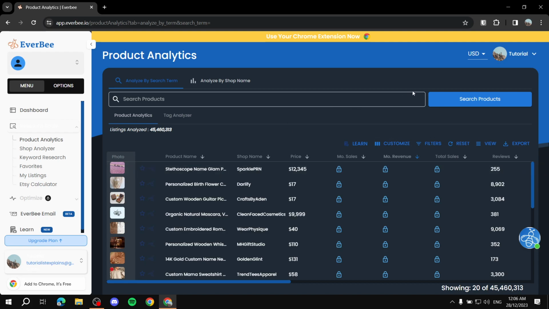I do need to say that these sales numbers, the monthly sales and revenue, are approximate. They're not going to be exactly accurate when it comes to the numbers they give you, because there's no actual way of knowing exactly how much. So it's kind of approximate.